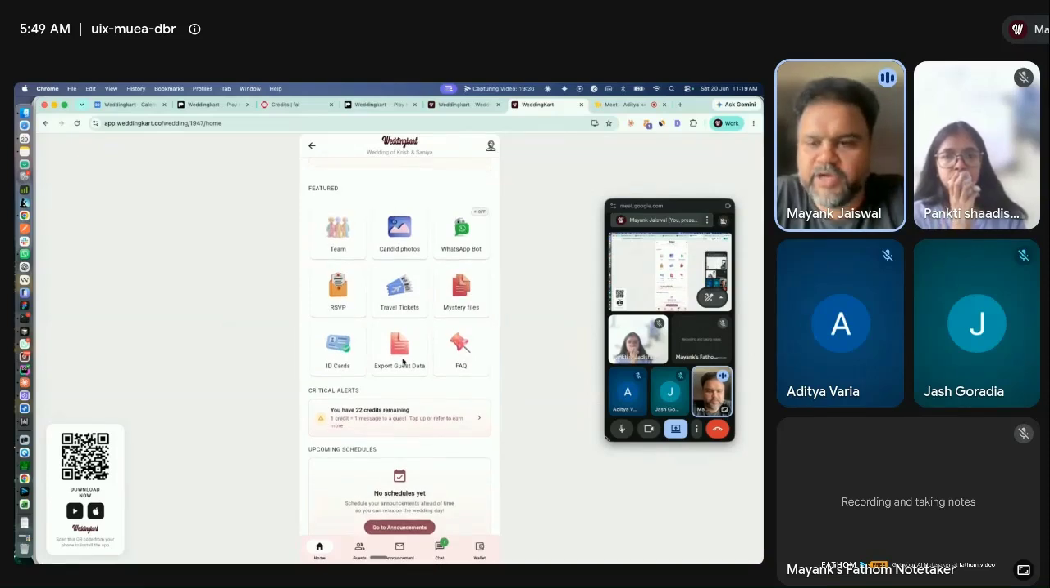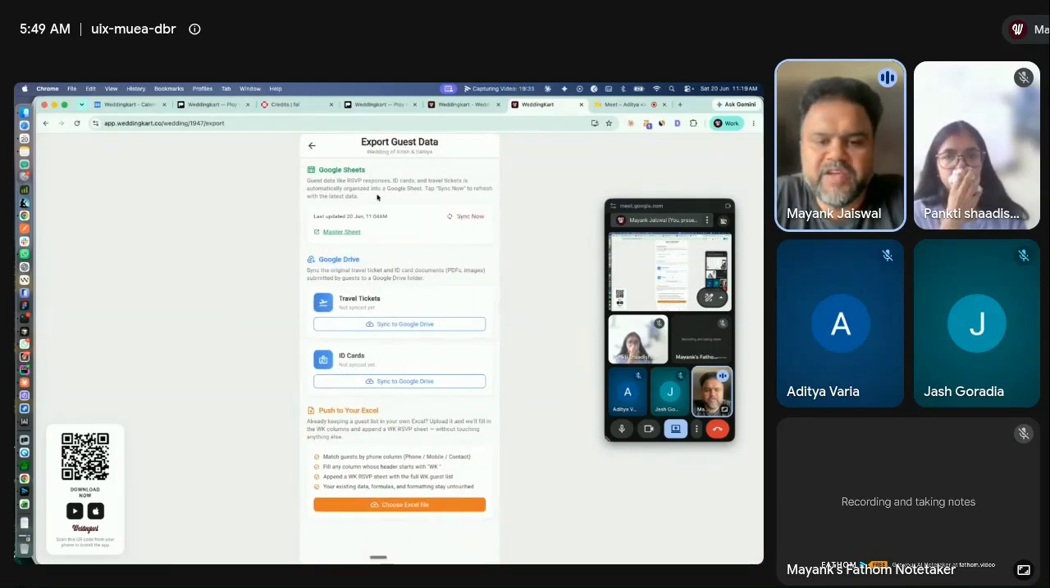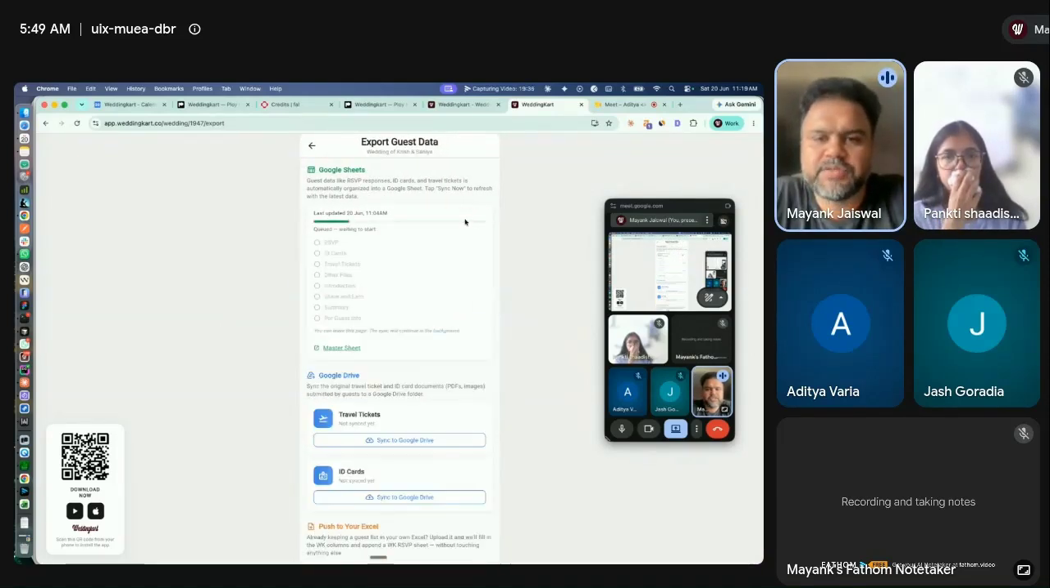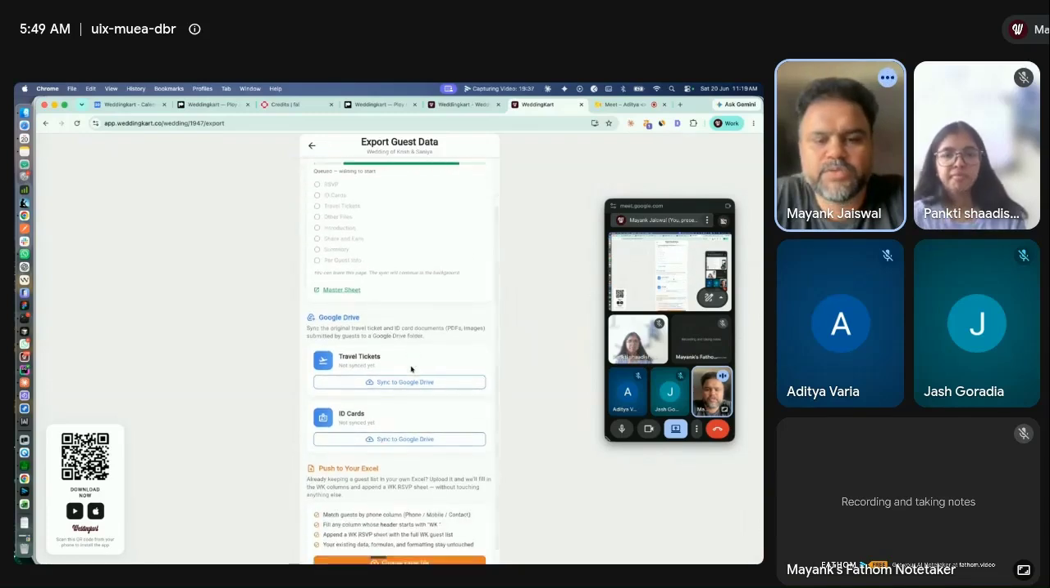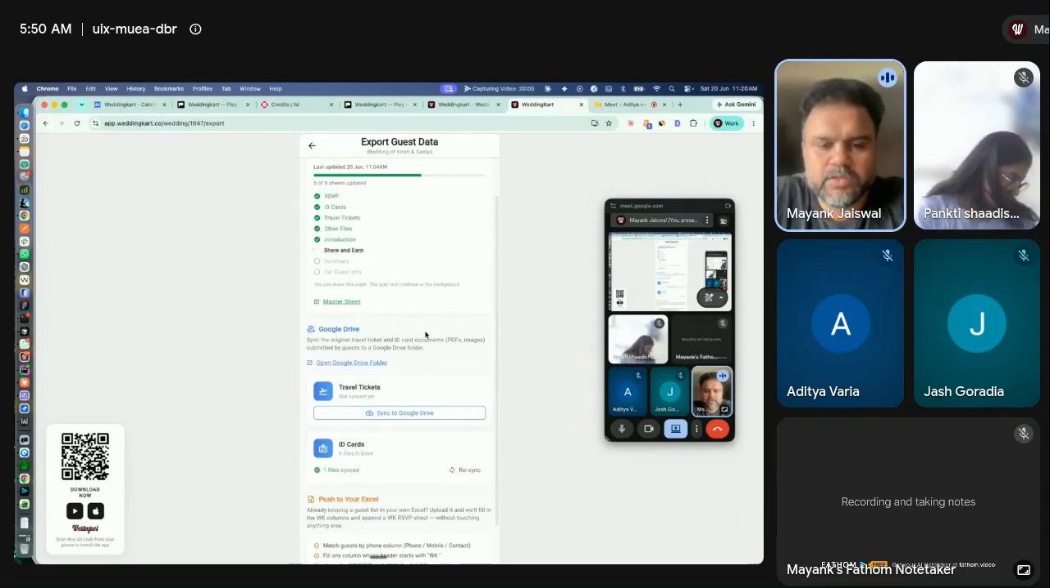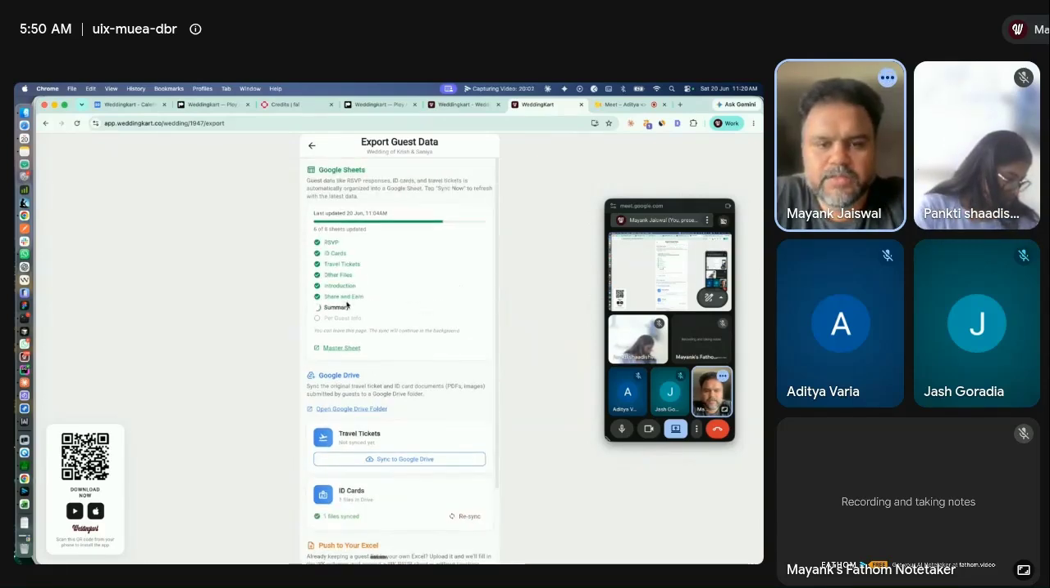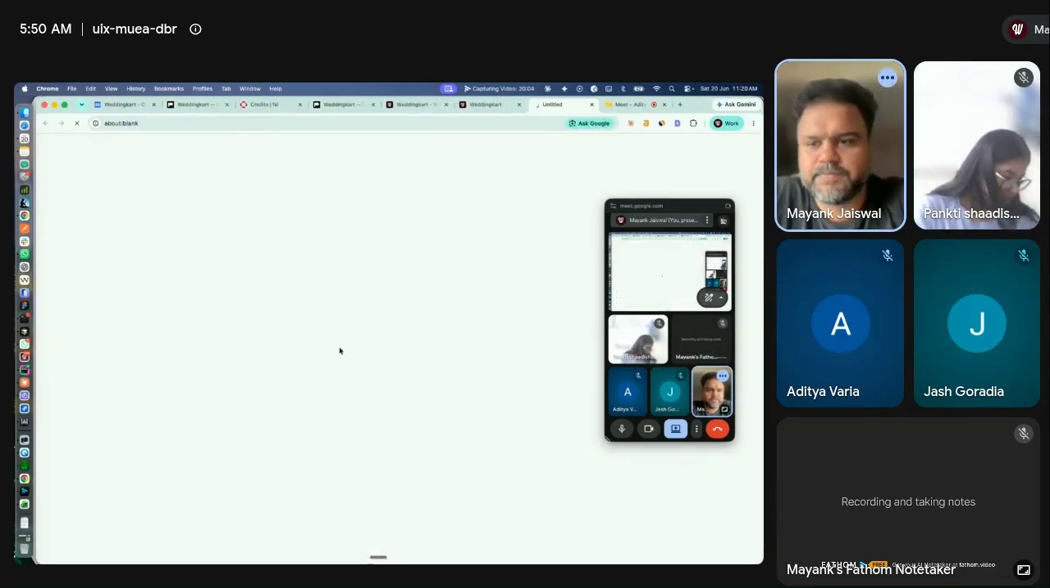So we have this export guest data. We have two ways to export. One is to Google Sheets. Let's see how Google Sheet works. And also this ID card export, event managers like a lot. So both the exports are ready. So let me open the Google Sheet.